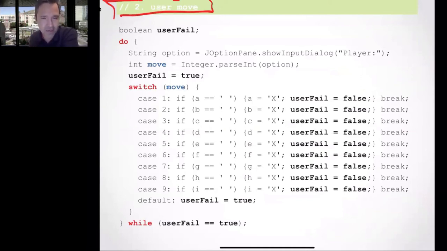I split this across several slides. Inside of the loop, what is going to happen? I want to ask the user for the movement. From the loop, right? Do you remember what is going to happen with String option equals JOptionPane.showInputDialog? I am asking the user for the movement.